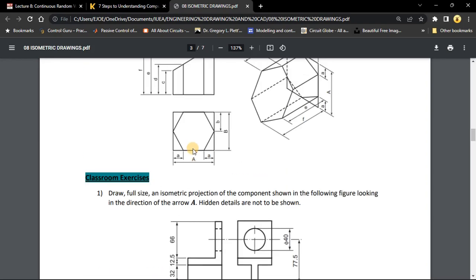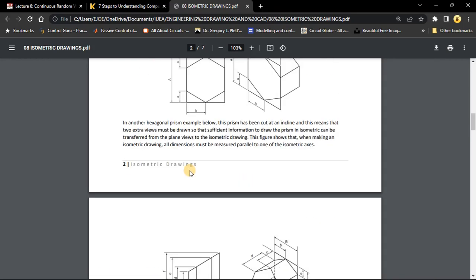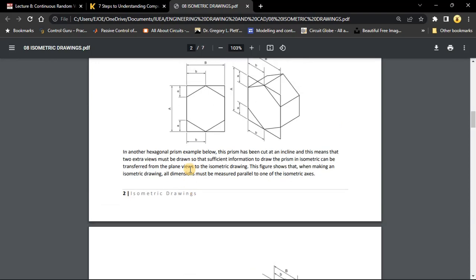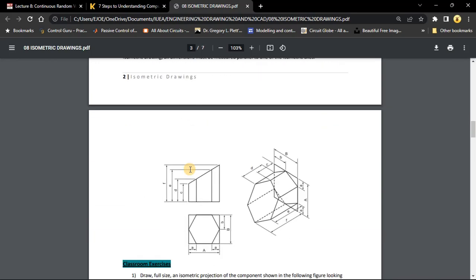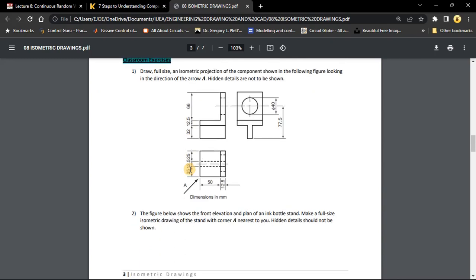So let's look at some classroom exercises, and the first one is this one. We are required to draw full size an isometric projection of the component shown in the following figure, looking in the direction of the arrow A. I forgot to change that. It should have read isometric drawing, not projection, because isometric projection would require us to use an isometric scale, but we are not going to do that.